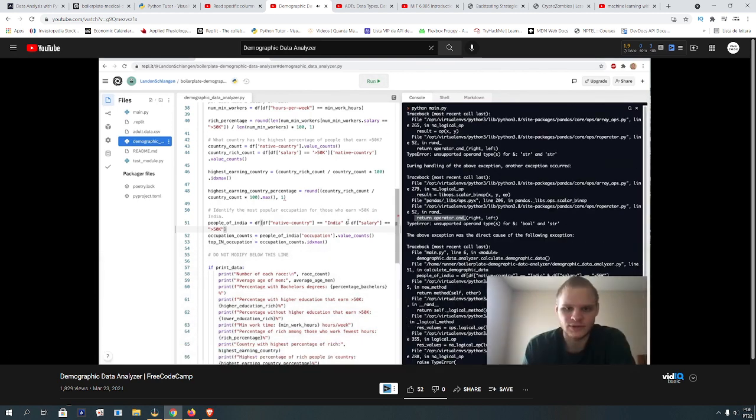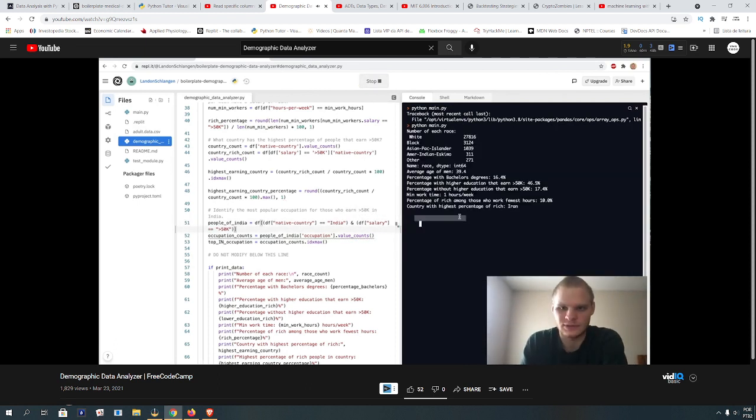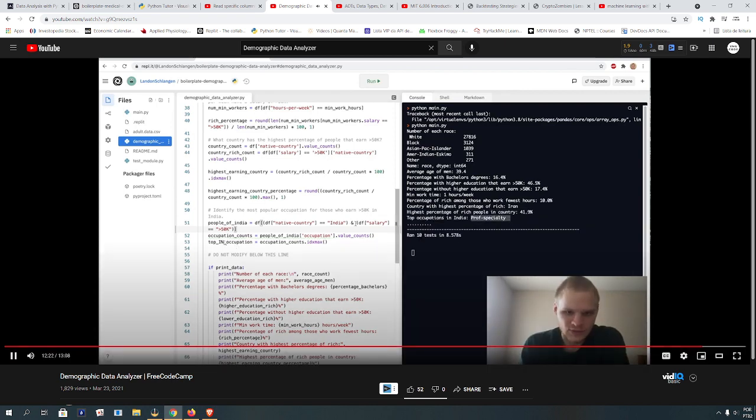And I actually get an error because I use this and thing. Oh, I think I need to put parentheses around each of these. I think that's the problem. Let's try running it. Okay, it didn't show up. Oh, never mind, it did. And we get the same thing: Professor speciality. All right, so that's cool. And we're done, I guess.